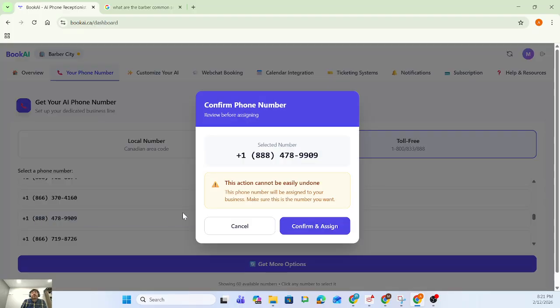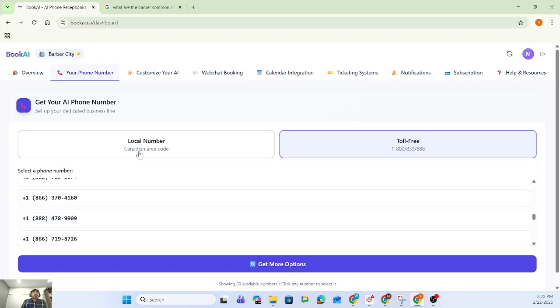I click on it. Now it's very important that this action cannot be easily undone. This phone number will be assigned to your business, so make sure this is the number you want. Then, if you confirm, it will be assigned to you. I'm not going to assign this one because I need to explain the local number.